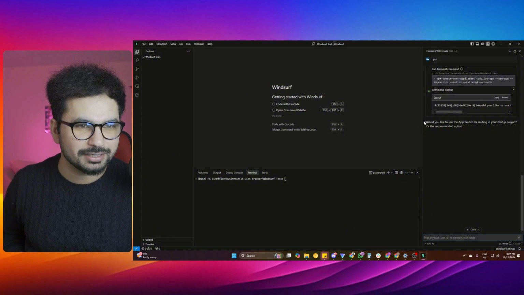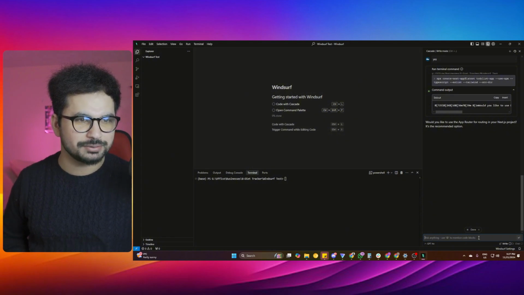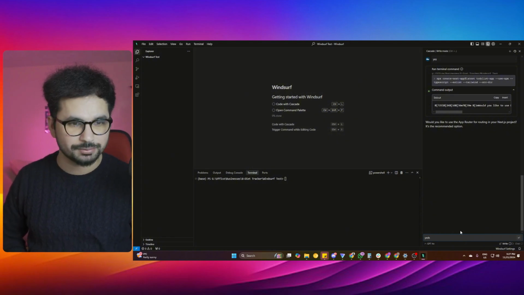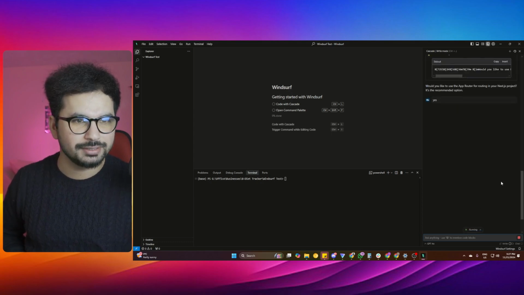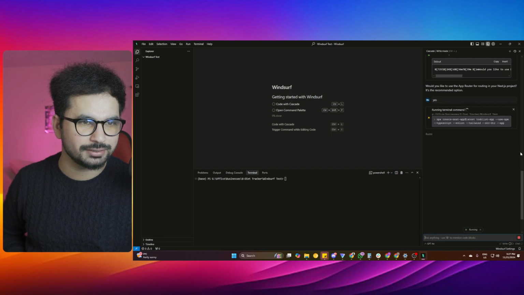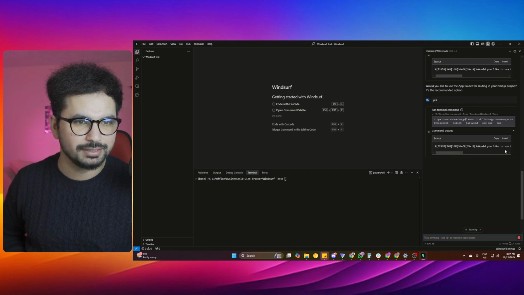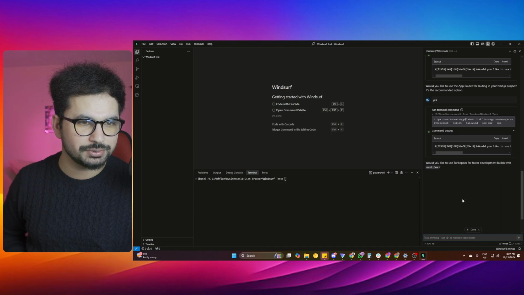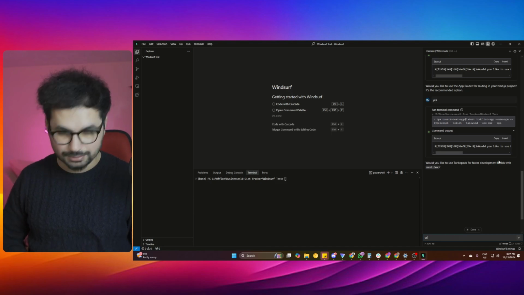All right, so next one, would you like to use app router for your Next.js project? Yes, of course I want to use app router. All right, so next, do you want to run this command? Okay, terminal CSS. All right, cool, perfect, fine. So now, would you like to use Turbopack for faster development builds? Yes.